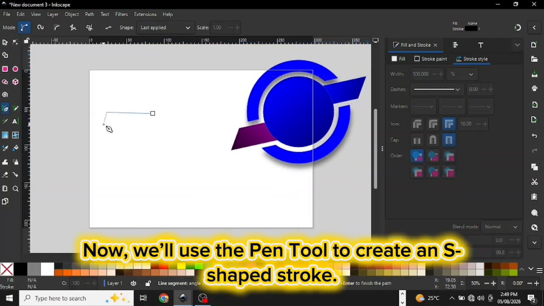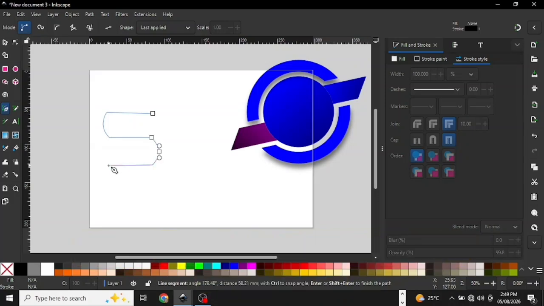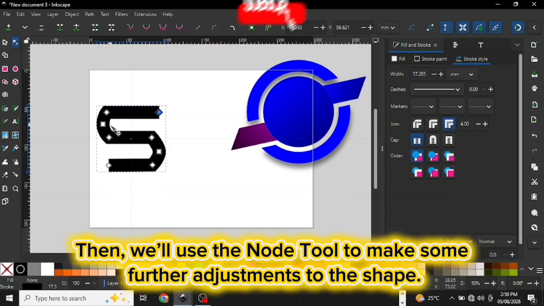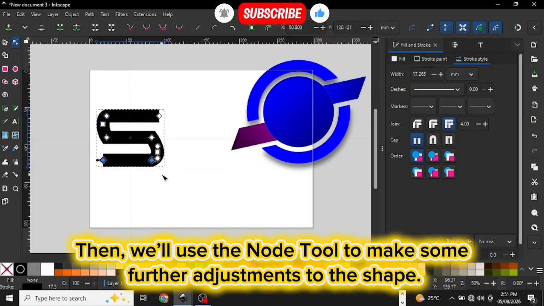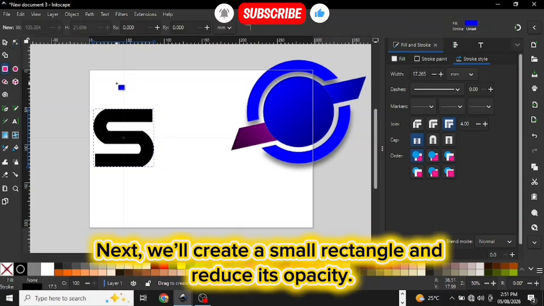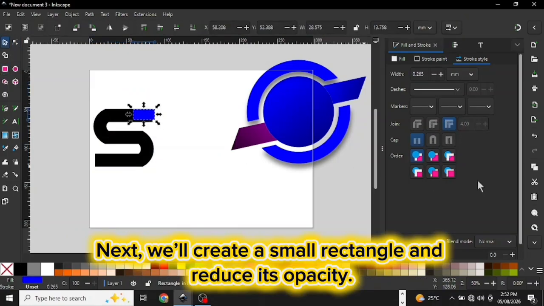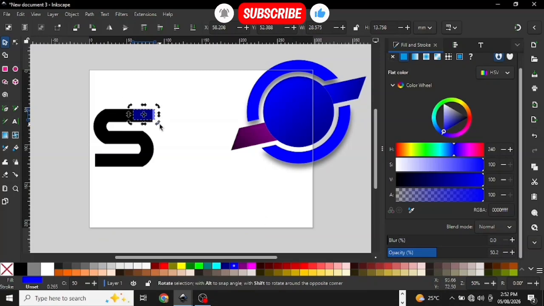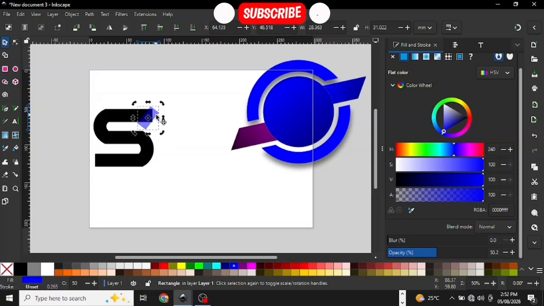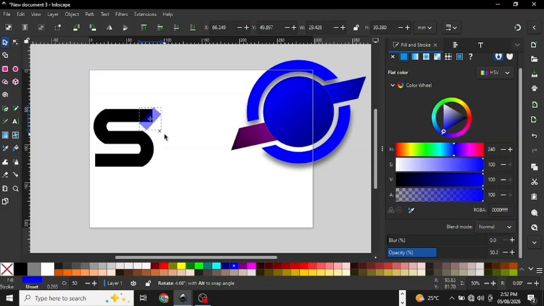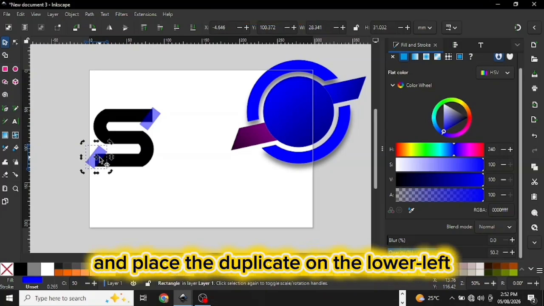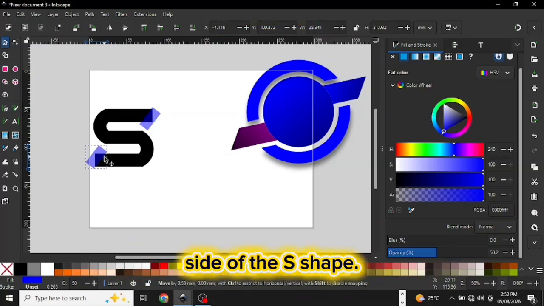Now, we'll use the pen tool to create an S-shaped stroke. Then, we'll use the node tool to make some further adjustments to the shape. Next, we'll create a small rectangle and reduce its opacity. We'll slightly rotate it and place it over the upper right side of the S shape. Then, we'll duplicate the rectangle and place the duplicate on the lower left side of the S shape.